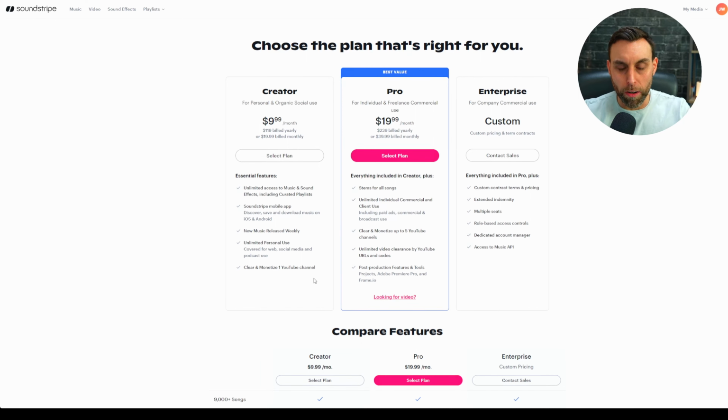Now, this is one of the cheaper options. You've got things like Epidemic Sound and Artlist, which will cost you slightly more, but they will have a better selection of music and sound effects.